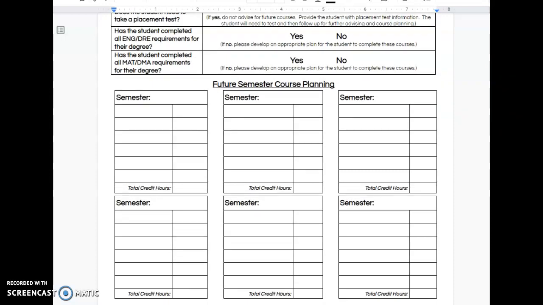Your advisor will complete a 6-semester future course plan for you. Now, you might say, I'm not going to be here for 6 more semesters, and that is totally fine. They can complete a semester plan for you up until your graduation, or you're planning not to be at Nash Community College anymore. So if you only have 4 or 5 semesters left, that's okay too.